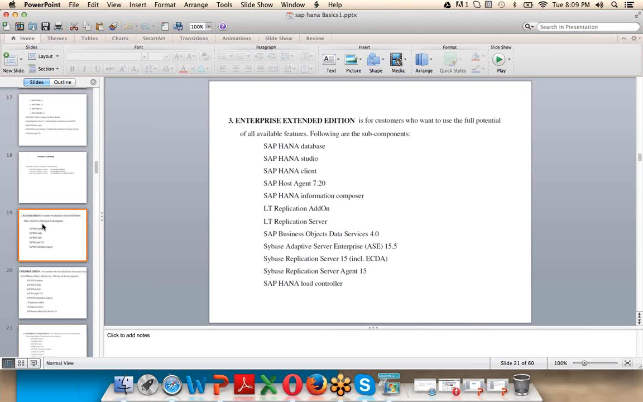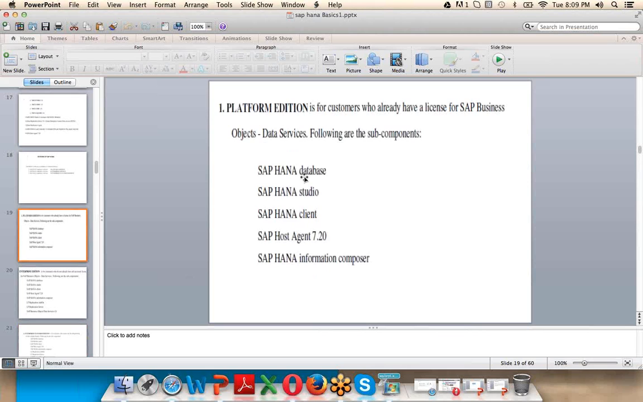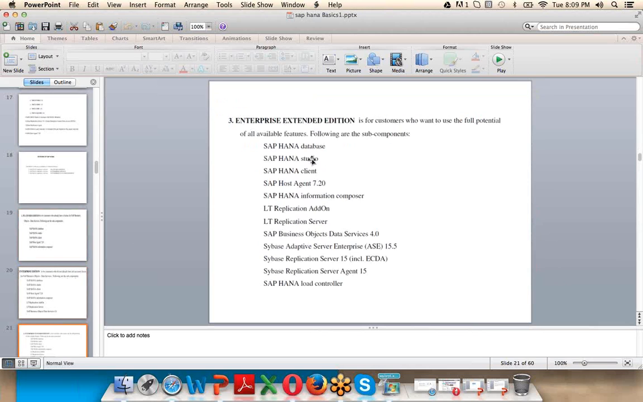After the SAP HANA database IMC, the next important component in any one of these editions of SAP HANA is SAP HANA Studio. So what is this SAP HANA Studio? What is the purpose of this SAP HANA Studio? And how can different team members in a HANA project use SAP HANA Studio in order to perform their respective activities?